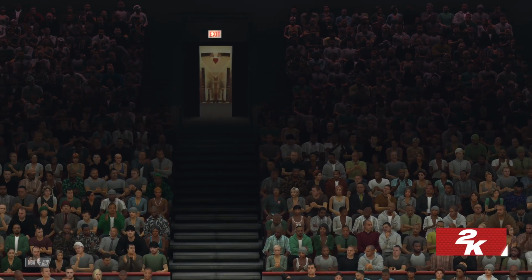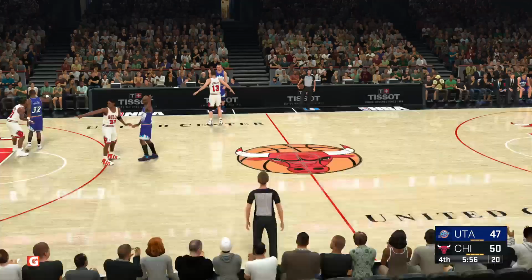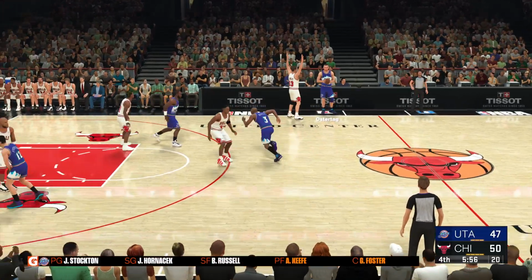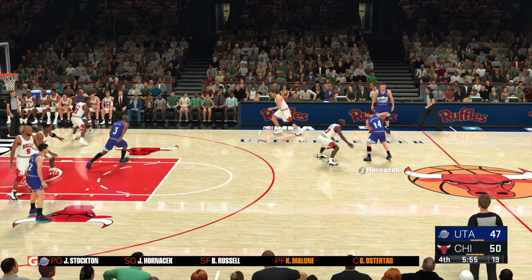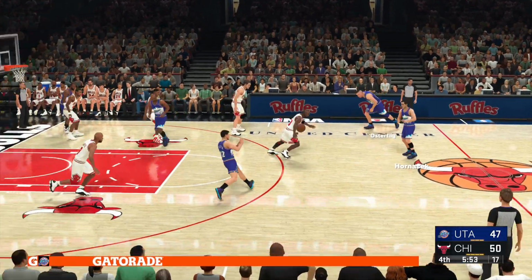And the Bulls making a change here. Longley's checked in. Greg Ostertag, he's checked in for the Jazz. Malone comes in for Keith. And with an update from the sideline, let's check in with David Aldridge.